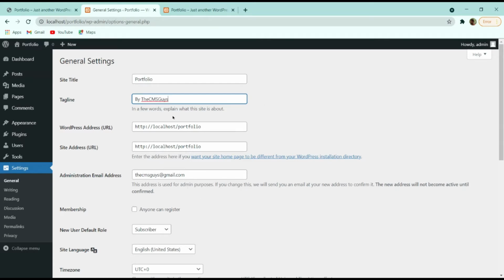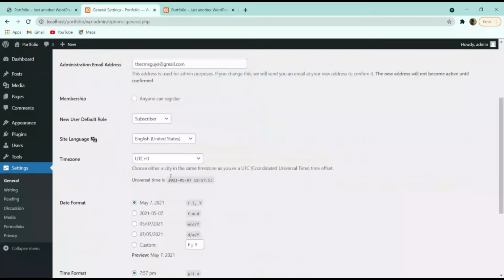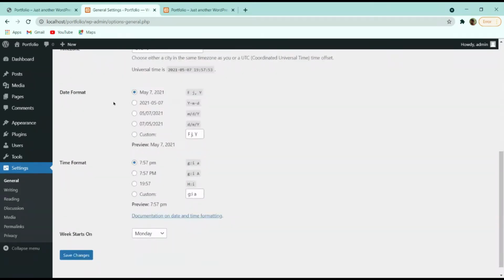then here you can also change the administration email address. If you want to make your site a membership site, you can tick mark this, but we are not going to create a membership site, so I am leaving it for now. And then here you can set your time zone and date format.